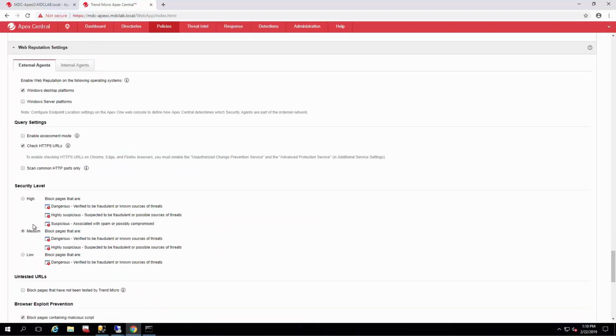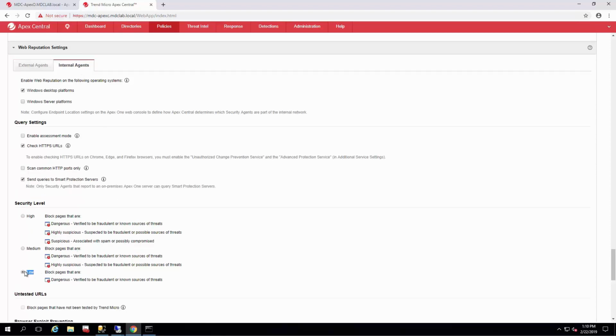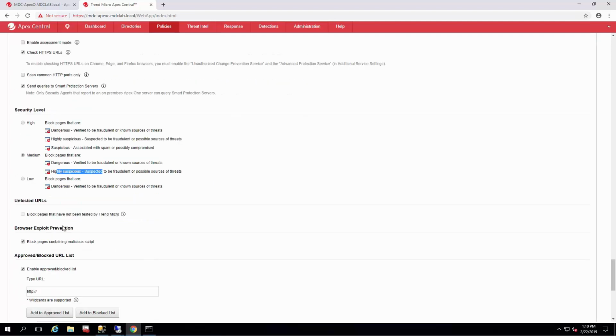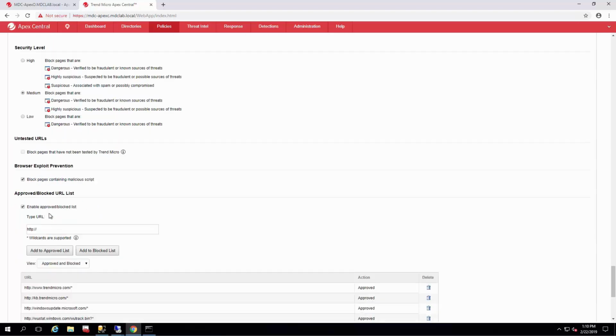You definitely want to have the external on medium or even high, while the internal, you can take a more lax posture and go low or medium. So I would suggest medium just so those highly suspicious sites get caught instead of just the dangerous sites. So the sites that we haven't tested, this isn't really best practice. However, if you just want to trust that we are scanning sites and then whatever sites are submitted to us, enable this and that way you can verify that they're safe.